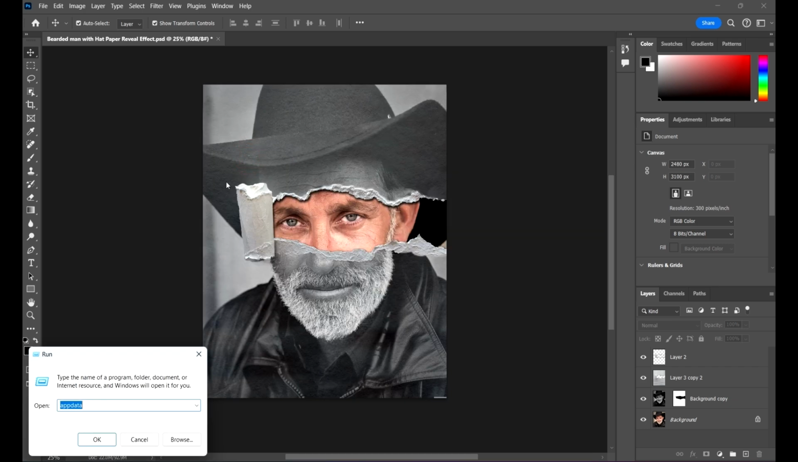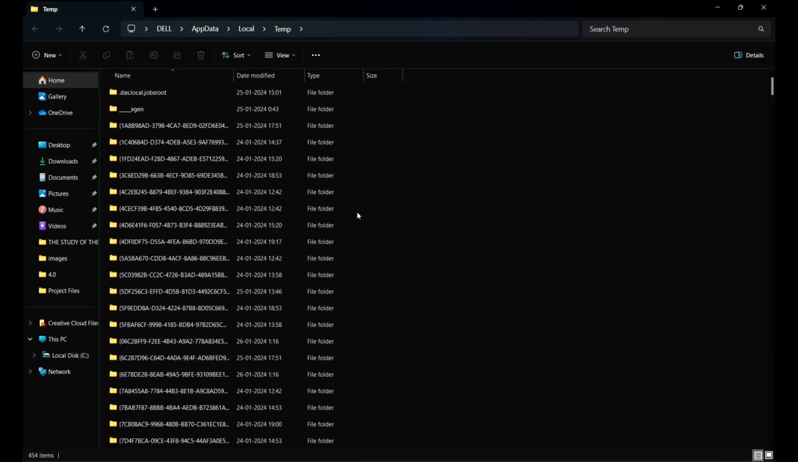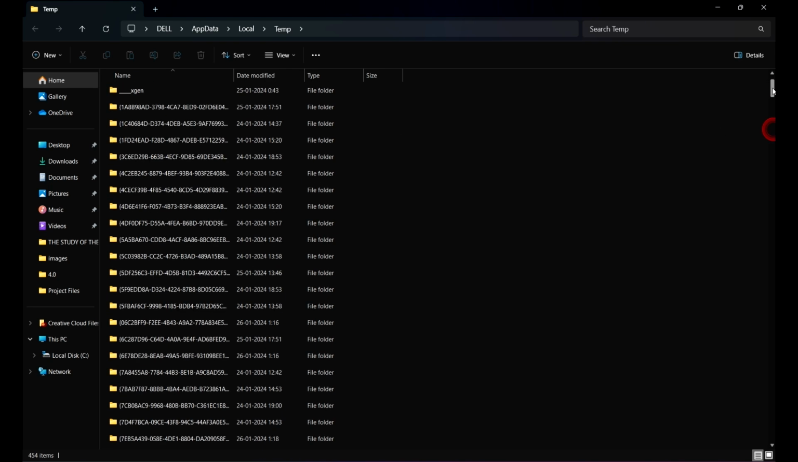You can just click on run. Now it's going to open here, and all you then need to do is type percentage, then temp, and then percentage. Just type this and then hit OK. You're going to have this folder opened. That's the temp files folder.